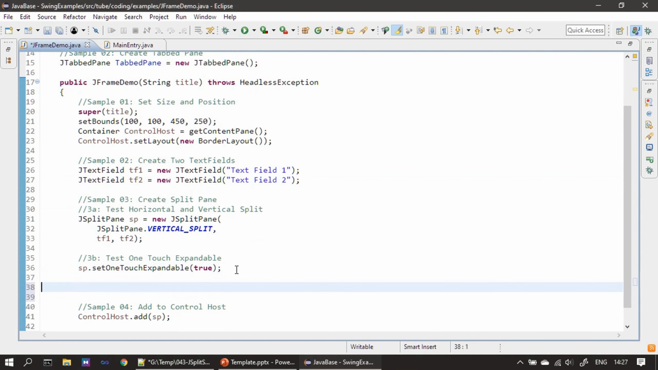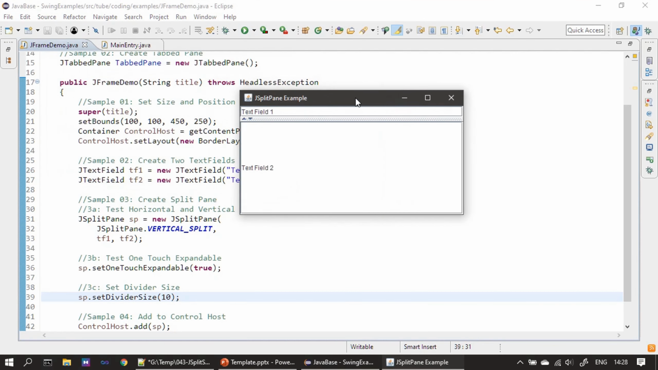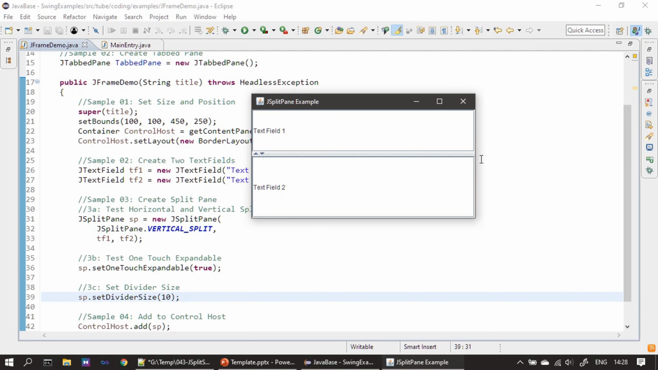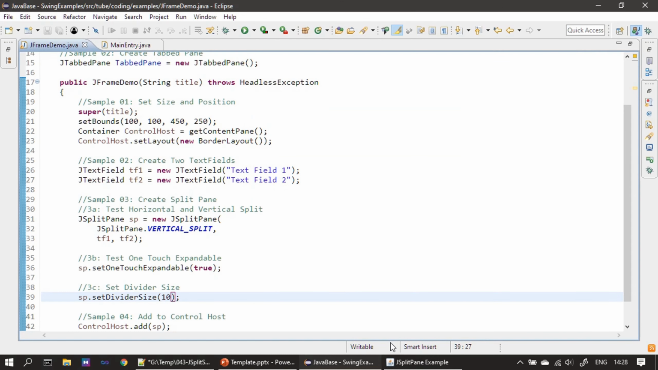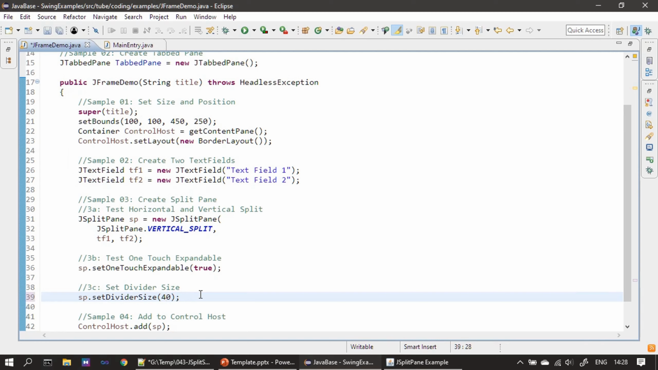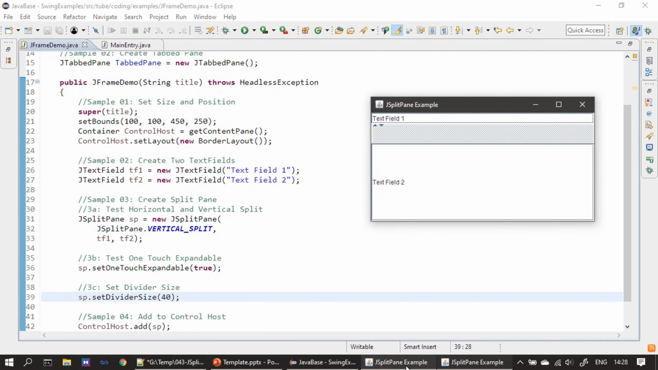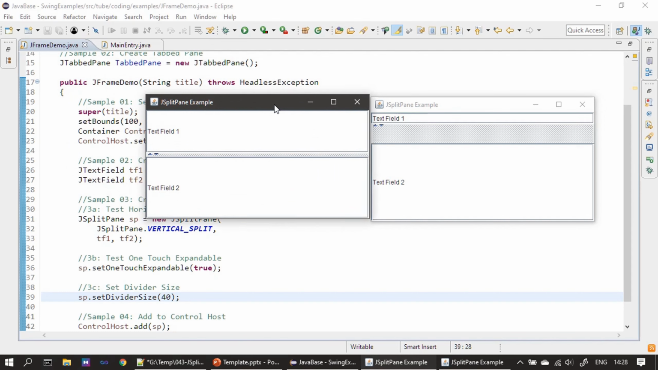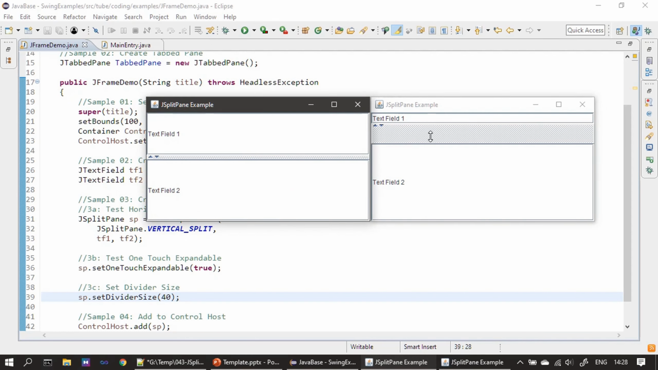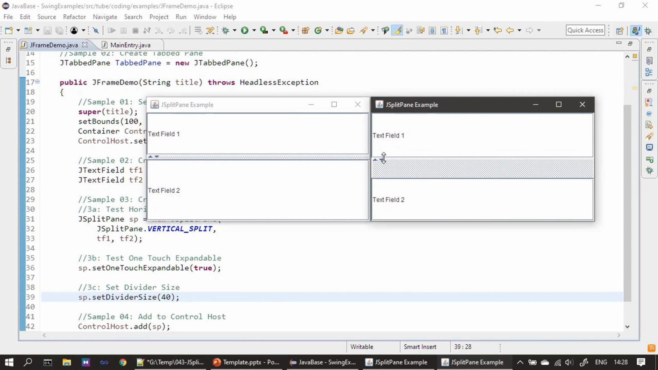Now let's look at the divider size. I'm setting the divider size as 10 pixels. So this width is the divider size. Now, okay, let me keep it open. I'll make a change to 40. I'll save the content and I will run again so that we can compare both. And if you see, the splitter size here is 10 and here the splitter size is 40. These arrows are coming because of one touch expandable.